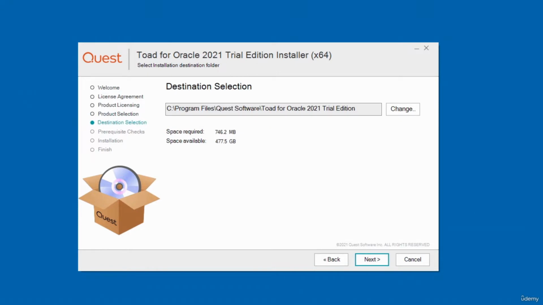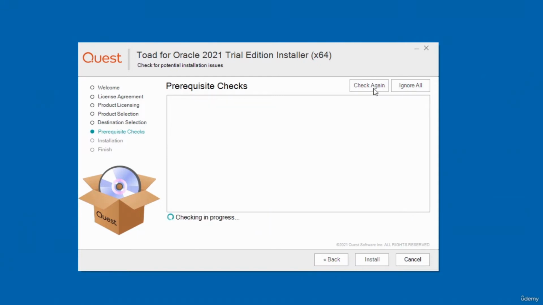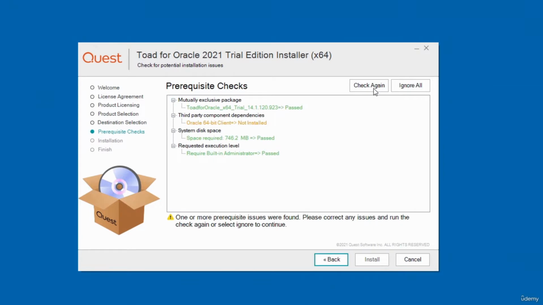So I'll click next. This is the default location where the software will be installed. If you want to change that, you can click on the change button here and then change the location. But I will advise you leave the default and click next. You may get this warning here before the installation step. You can click on this check again, or you can click ignore. So I'm going to click check again so that we can see what it is.